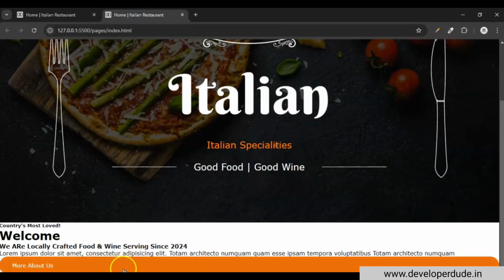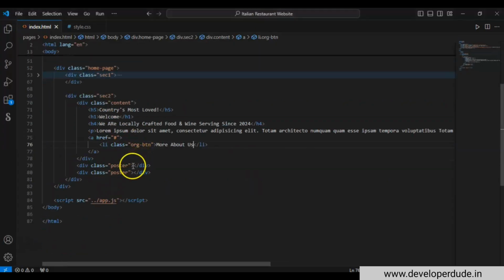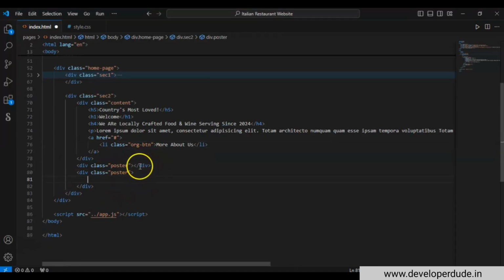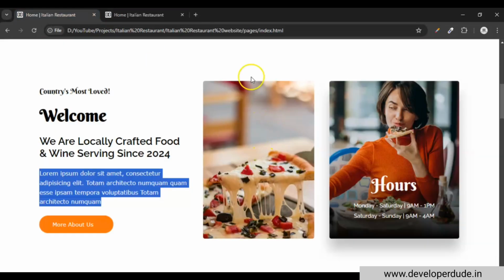So here you can see the button, and this is the content. Now in the other div, the poster div, leave it empty, and in the third div we are also leaving this empty because we will add the image using the background image property in CSS. Like we added in section 1, the same way we will add this image in the background.